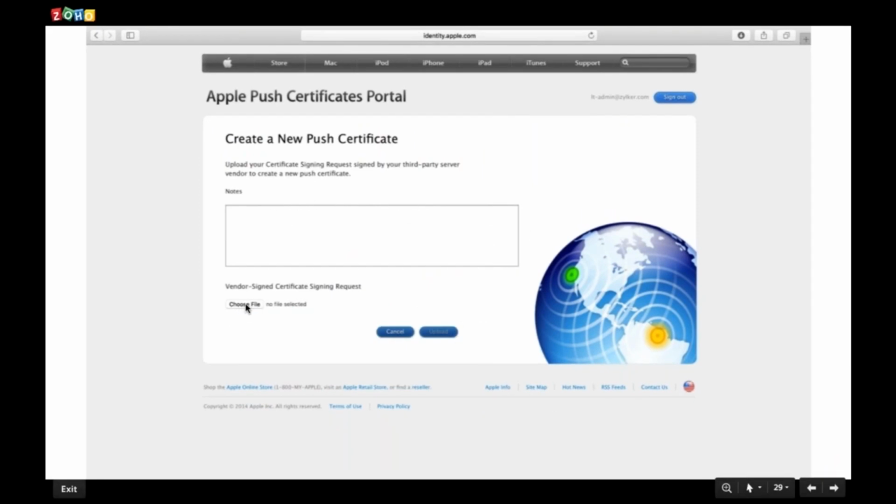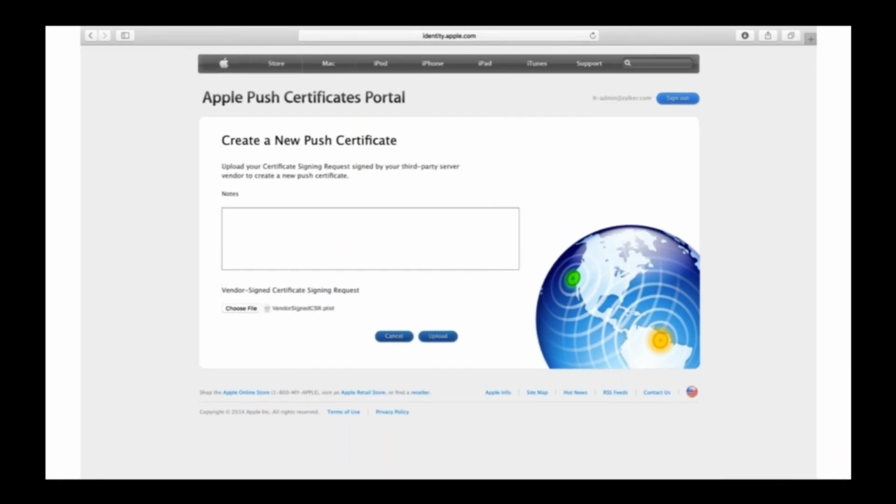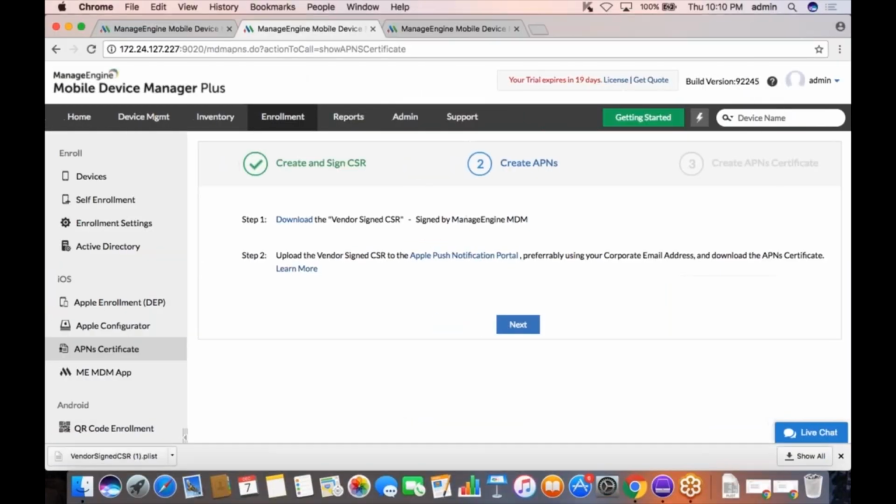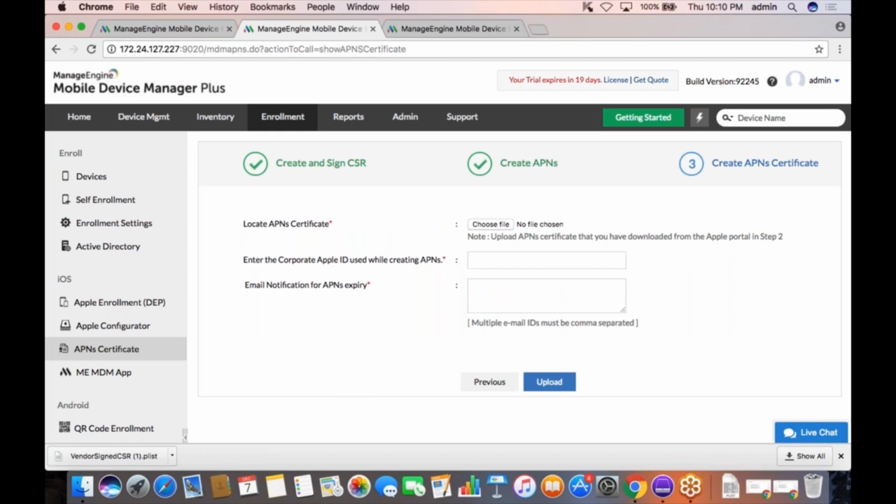Now you need to upload the vendor signed CSR and click on Upload. As you can see, an APNS certificate is generated. This certificate needs to be downloaded and then uploaded back onto your MDM server. So go back to your MDM server, click on Next, and here is where you need to upload the APNS certificate. You also need to enter the corporate Apple ID which was used while creating APNS.